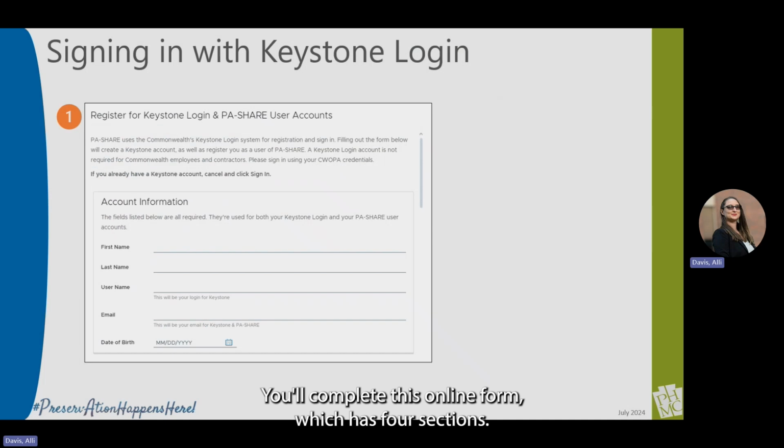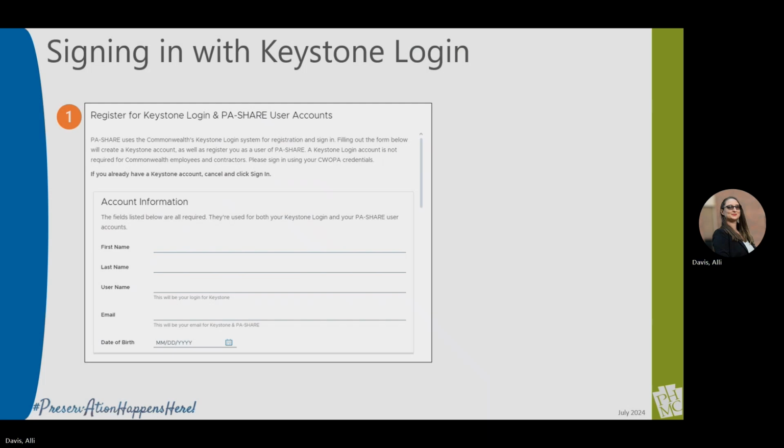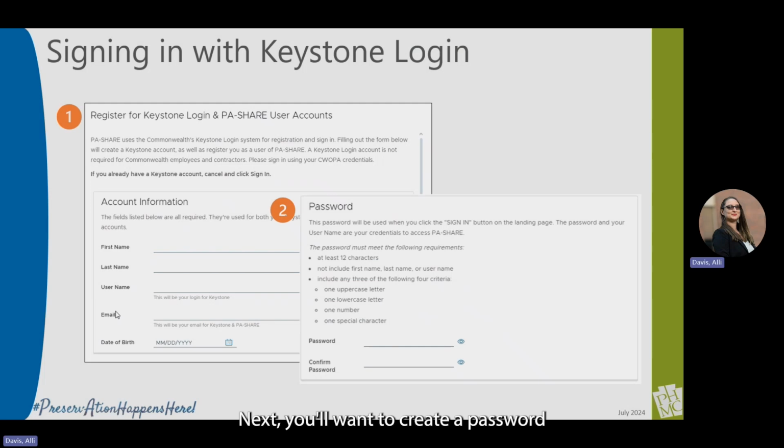You'll complete this online form, which has 4 sections. You will need to fill in all fields unless they are noted as optional. Required information includes first and last names, a username, email, and date of birth. Next, you'll want to create a password according to the requirements.